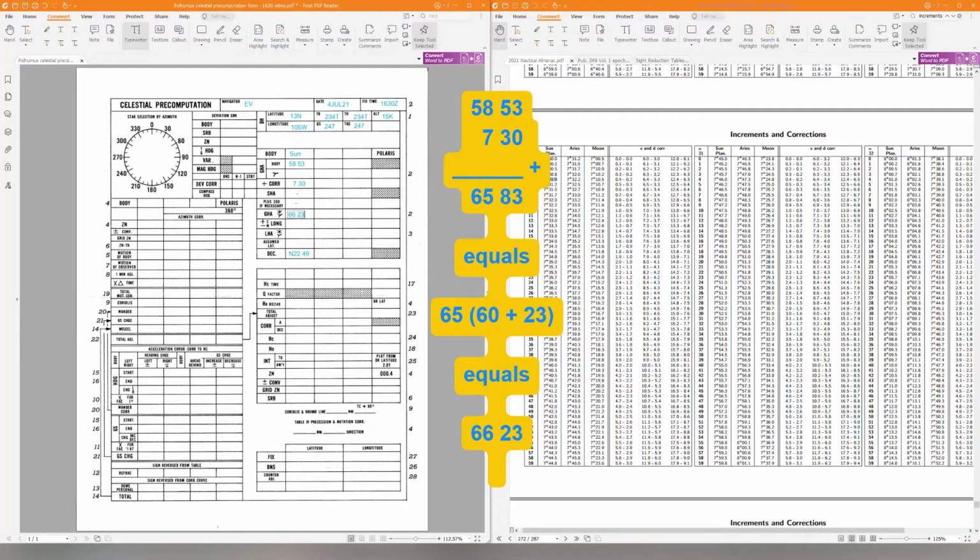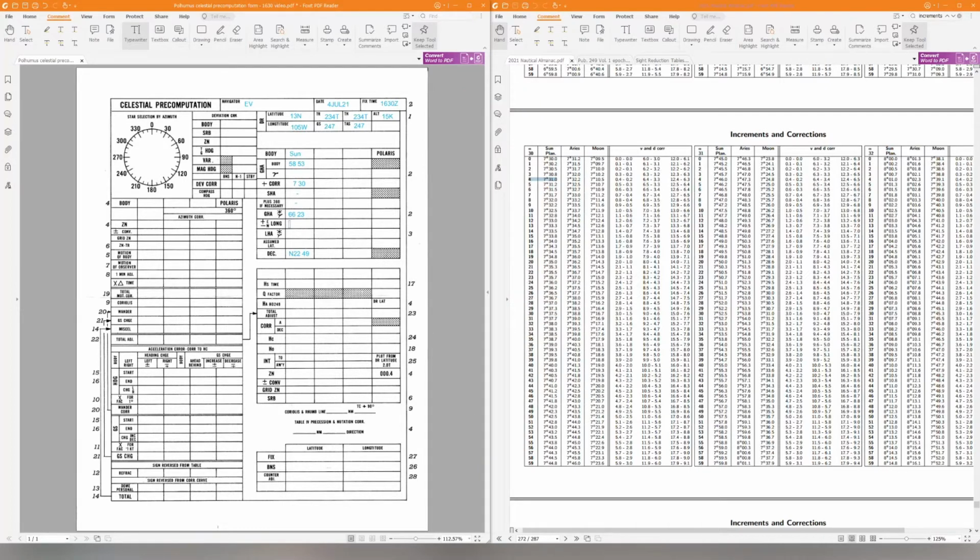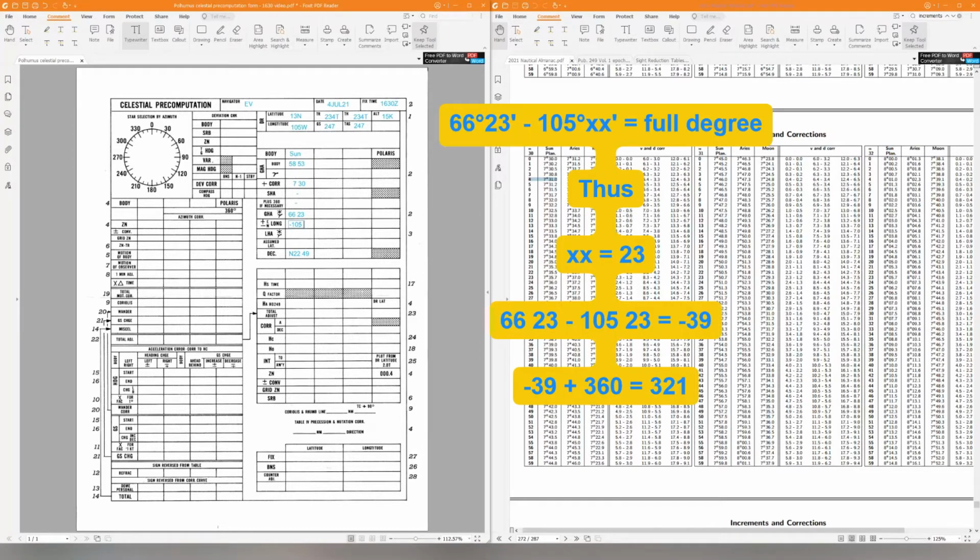Always do this carefully. Now is the tricky bit. We need to find a round number of LHA. So we need the value here, the 105 west. And the west is, it says here minus, negative, so minus 105. So I need a value, 6623 minus something is a full degree. So in this case I will simply enter 23, because 23 minus 23 equals 0. So we get this minus that, and that, if you do it properly, is 321 for the LHA.